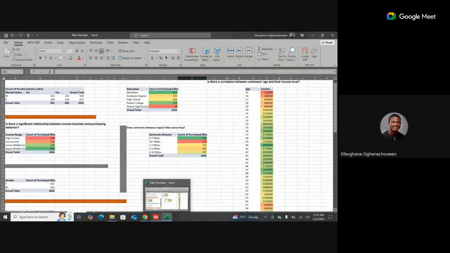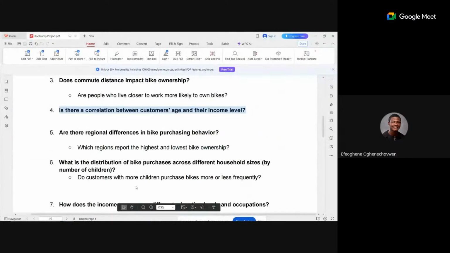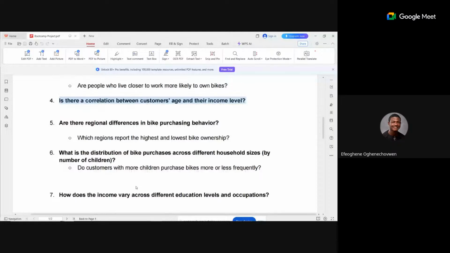Let's see if we can quickly look at this: are there regional differences in bike purchases? Which regions report the highest and lowest bike ownership? Which region can you see?